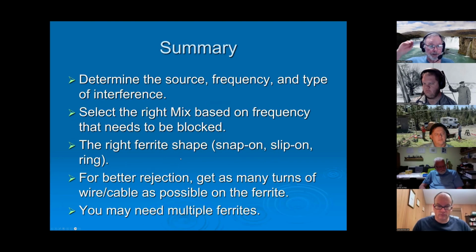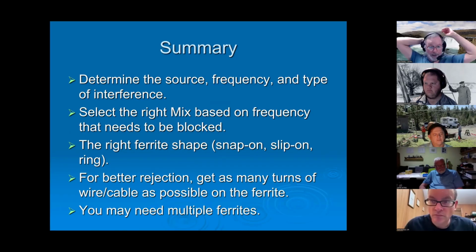So let's wrap it up here. Like tracking down any kind of problem, you always want to figure out what the source of it is, where the nasty stuff is coming from.